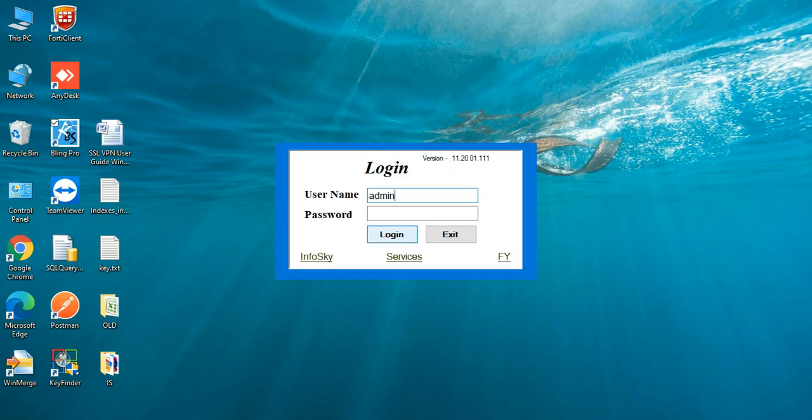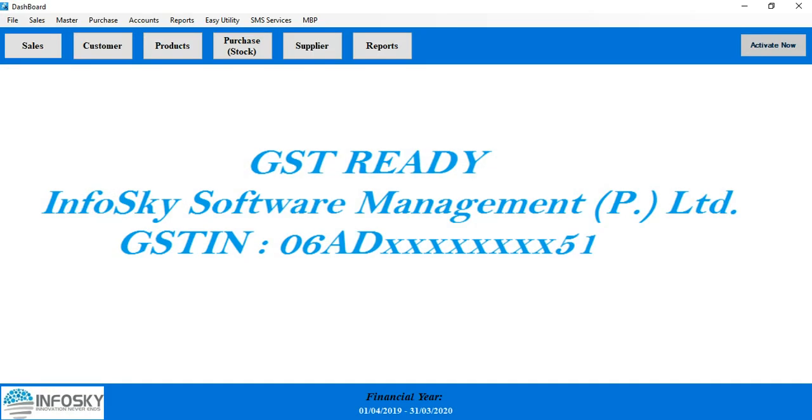This is the login window. This is your dashboard. Multiple useful options are open. There are some options in the menu bar.